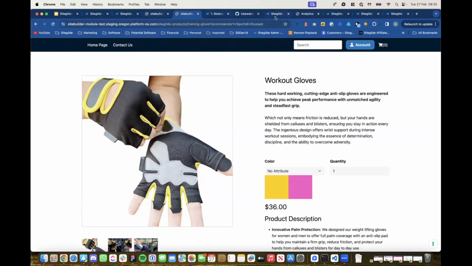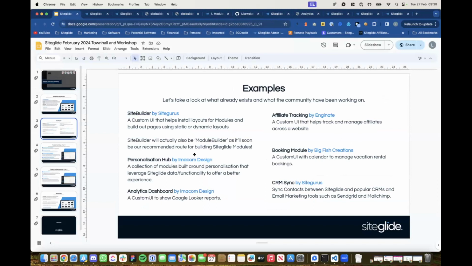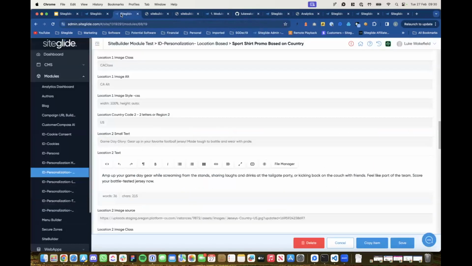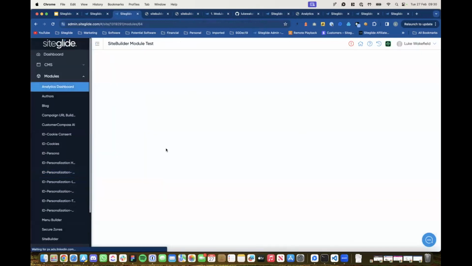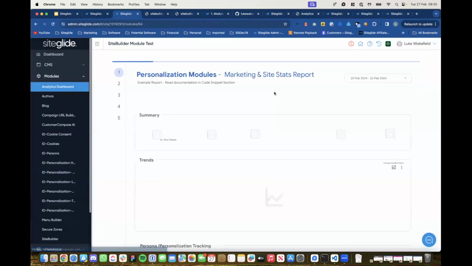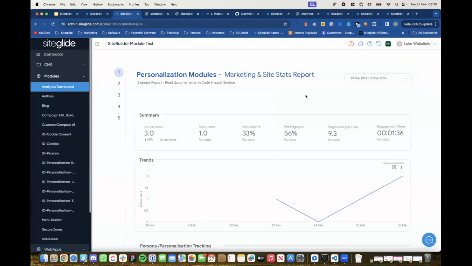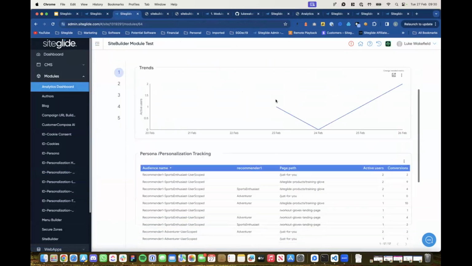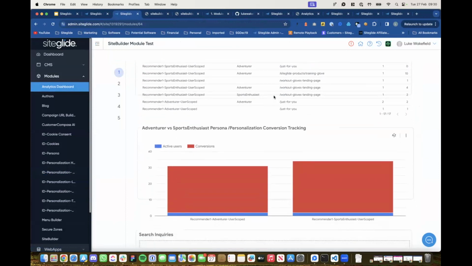The last one I'd like to show from Helen's modules is the analytics dashboard, and I think this is something that's likely to be of interest and something you guys could do relatively easily. If we just go to it here, this is using CustomUI to pull in data from Google Looker, but it could be anything really. You could pull it in from any source.